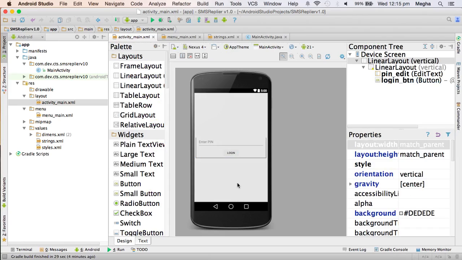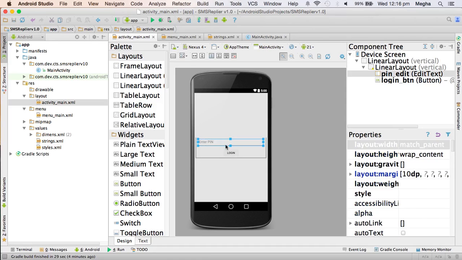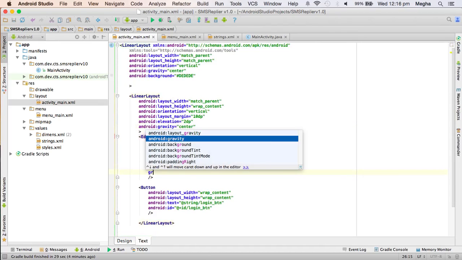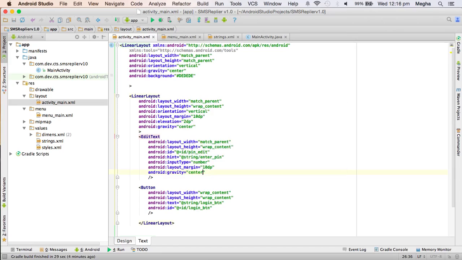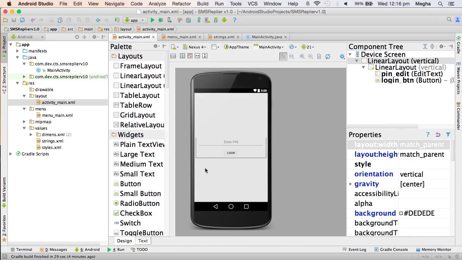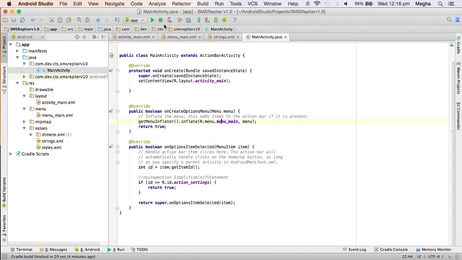Slightly bumpy and still a kind of box based design, so that the user will let him type pin and login. Pin will give a gravity to center so that the scroll bar appears at the center. So let him type. Okay. We'll see how things go on.